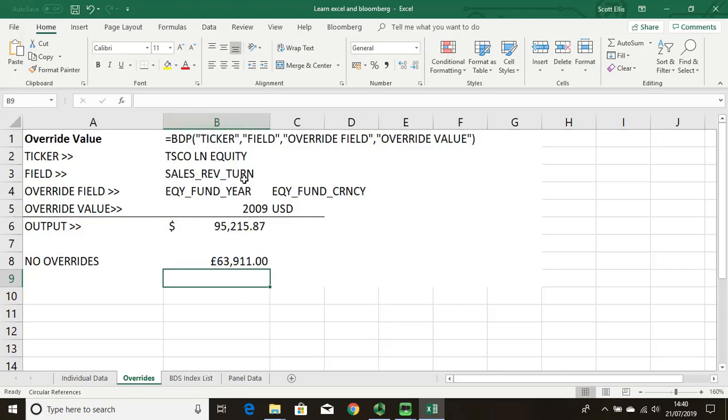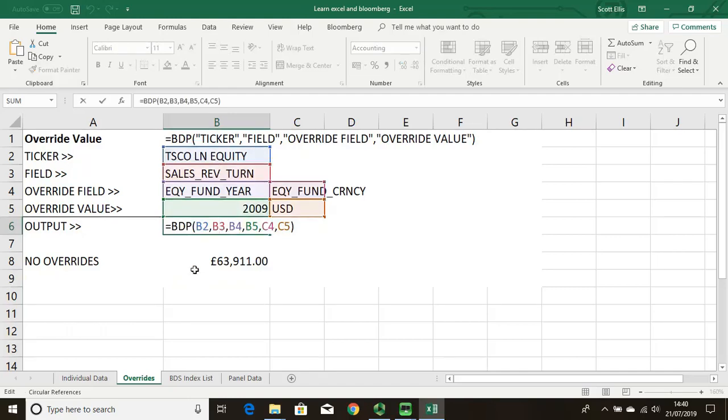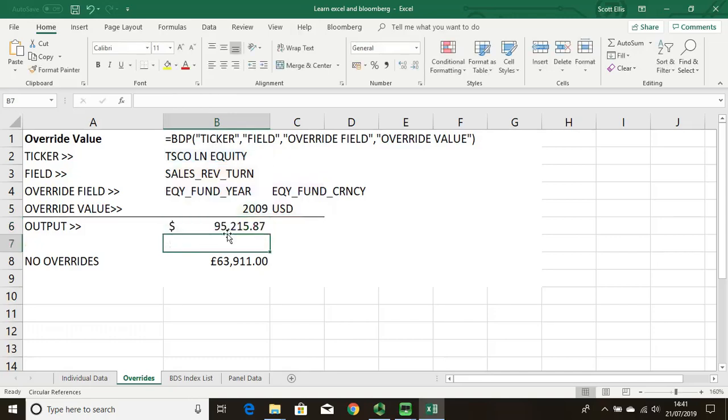So you go ticker, the field, the override field, so for instance the year one here, then the override value, being this value here, and then again if you want to do the currency, you just keep going. So I'll just hover over this to show you. You've got Tesco's, then you've got sales revenue, the first override being the year, which year, 2009, then you've got a comma, the next override being currency, then what currency, USD, press enter, and it will change it for you.